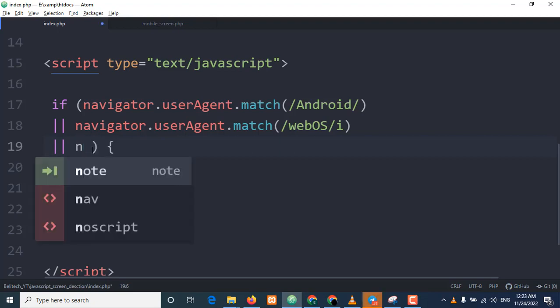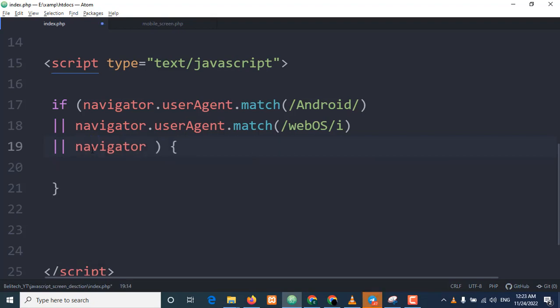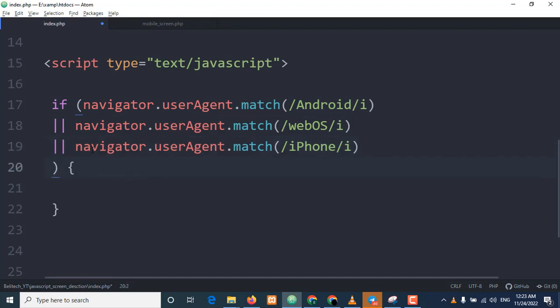So or navigator.userAgent.match, then now you say iPhone, so I'll say iPhone /i. All right, so now we are not done.